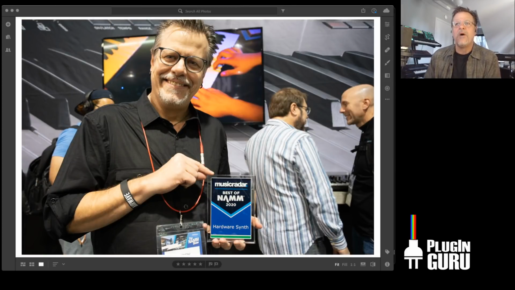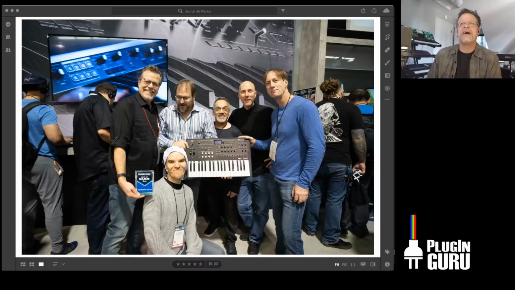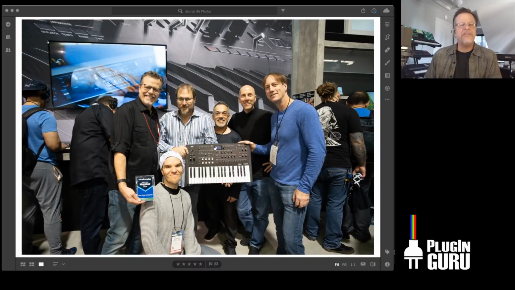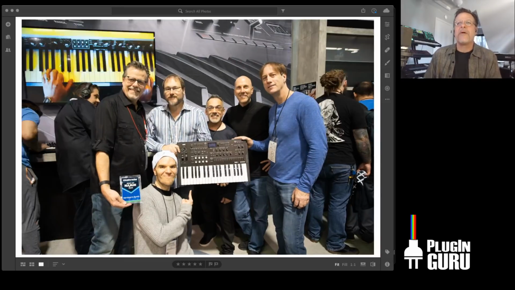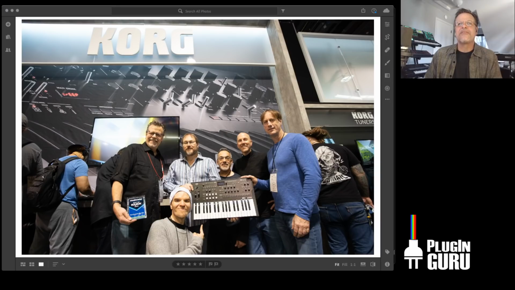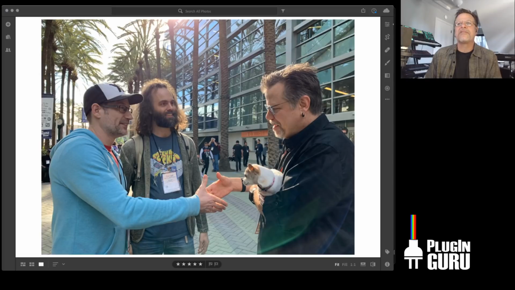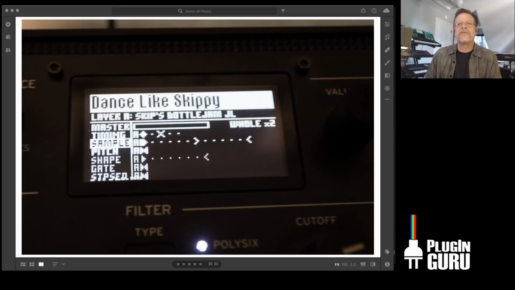Korg Wave State won an award for hardware synth of the show, so that was pretty cool to have that. Then we got, this isn't the full team. John Bowen left early, and we couldn't find Andy Leary, but this is some of the people that were part of the team that did the Korg Wave State, and so we had these pictures. Saying hi to Cuckoo and other friends.